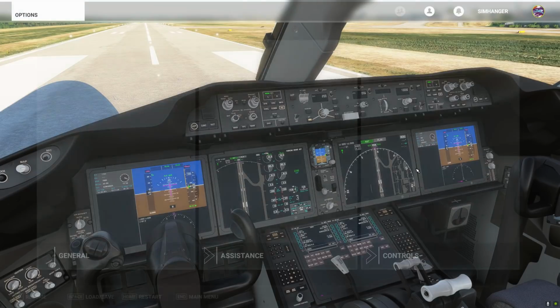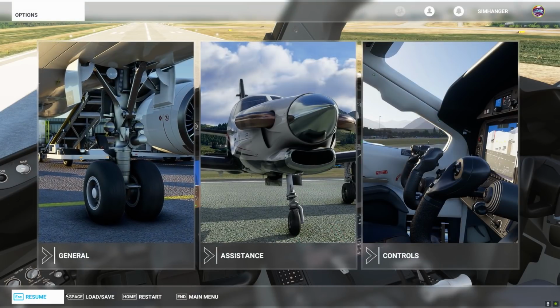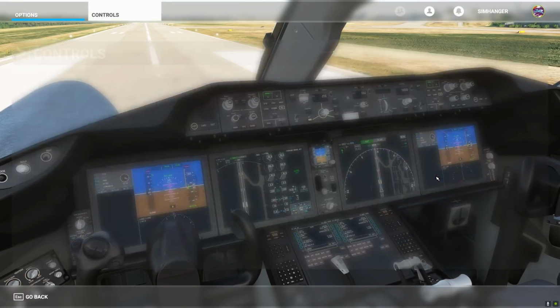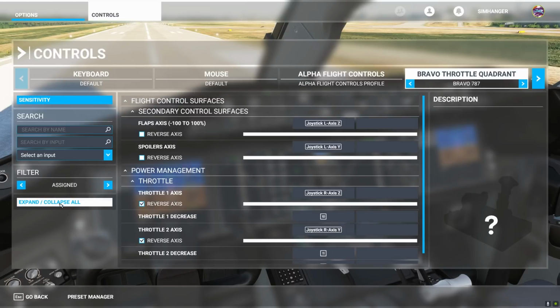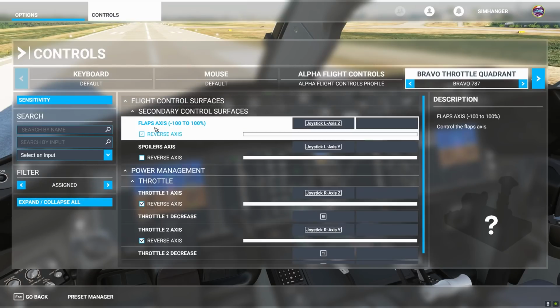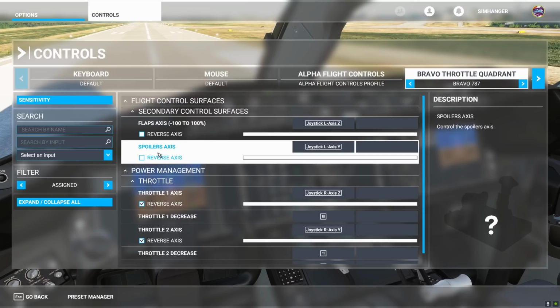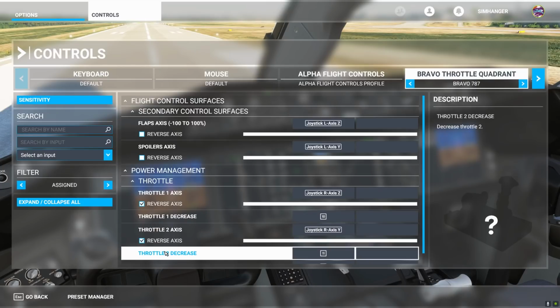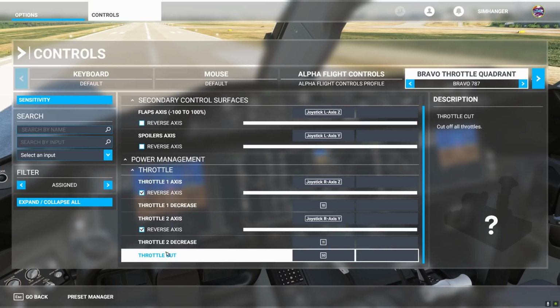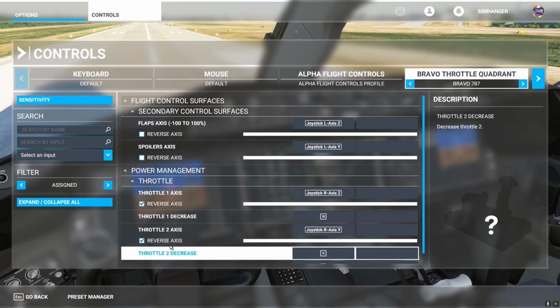From the cockpit, let's hit escape and go to the controls section. And here we can quickly review a dedicated profile, Bravo 787, that I've already set up. It's a fairly simple and straightforward configuration. I've set up my flap and spoiler axis as well as my throttle axis, and for each throttle axis I've also got a throttle decrease, and that's where my reverse levers come in. I've also got throttle cut mapped, but we'll cover that in more detail a little later on.